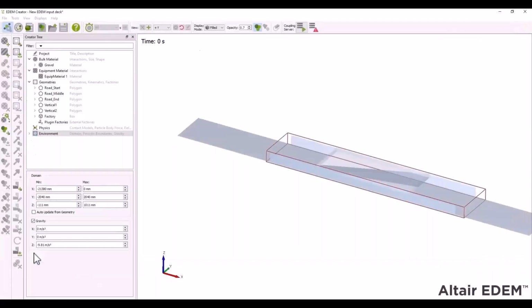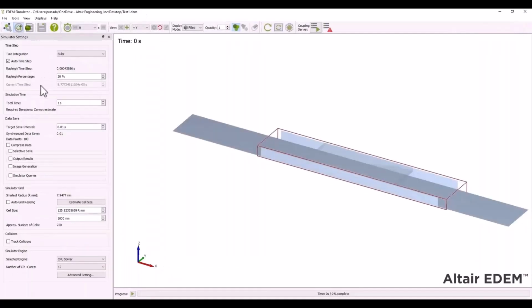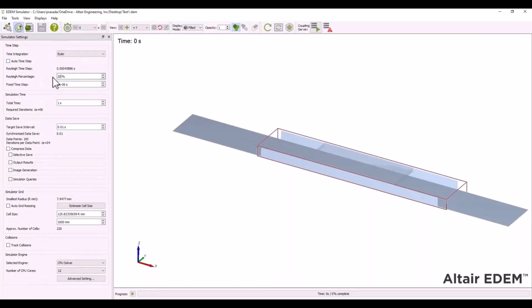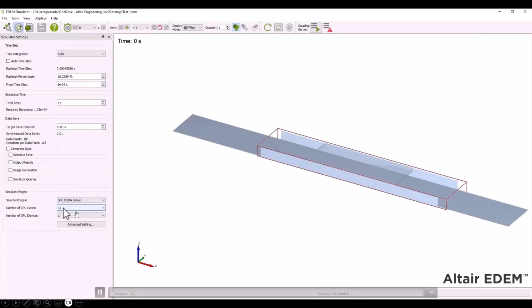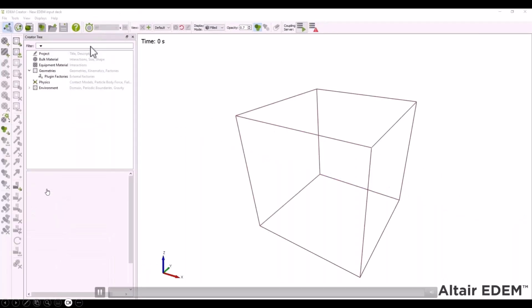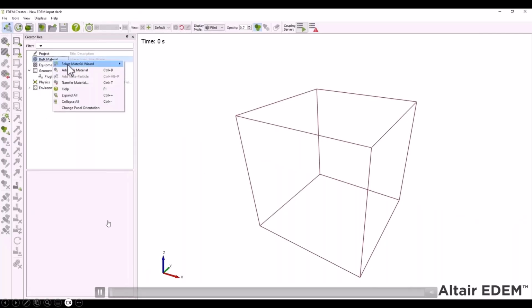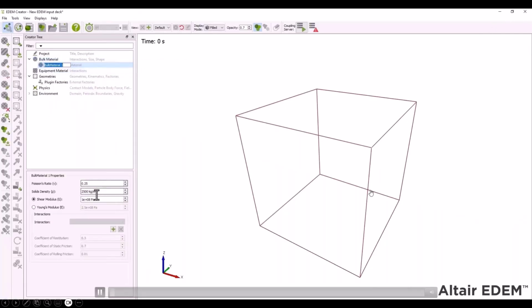So once the setup is done, you can save the simulation file, and then go to the simulator and define the simulation time based on the Rayleigh time step, fixed percentage of 20%, and you can allow the simulation to run for 1 second for the material to be created, and then be allowed to settle. If you have a GPU solver, use the appropriate solver engine and then run the simulation. So this is about the EDEM setup.